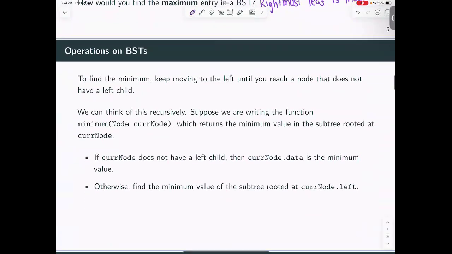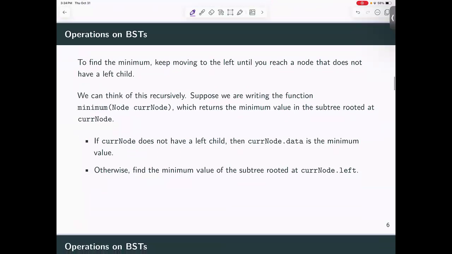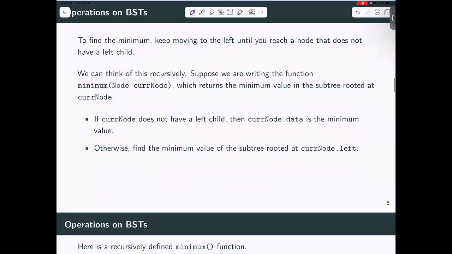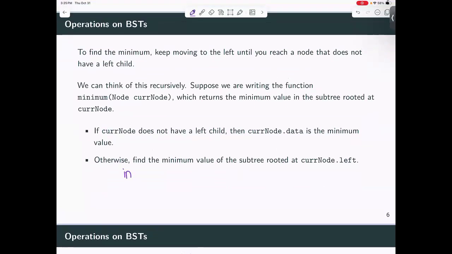Okay, so to find the minimum, we just kept moving left until we reached a node that didn't have a left child. And we can think about this pretty recursively because just like traversing a linked list, we're just going to keep moving in the same direction until we can't move there anymore. So the code is lower down, but for interaction's sake, I'll write some of it here as well. Imagine for a second that we had a function like get minimum, and it would be called on our root node the very first time that we call it.